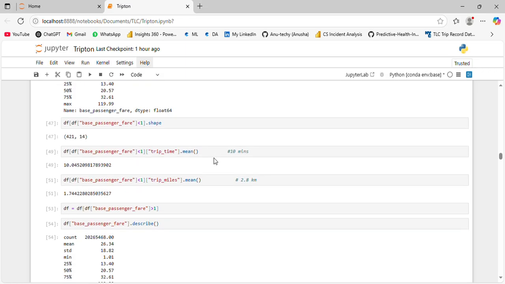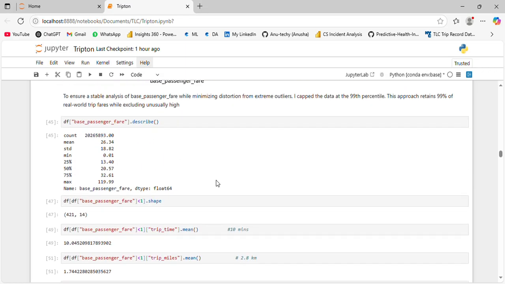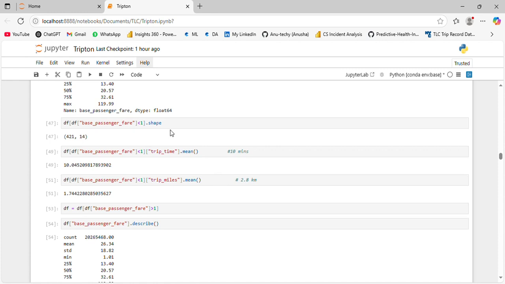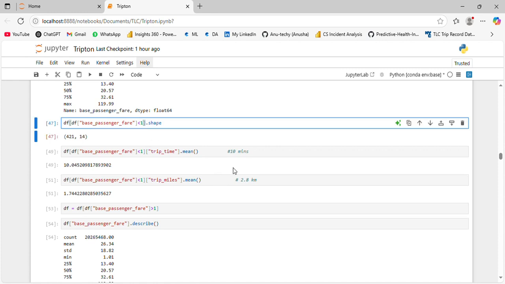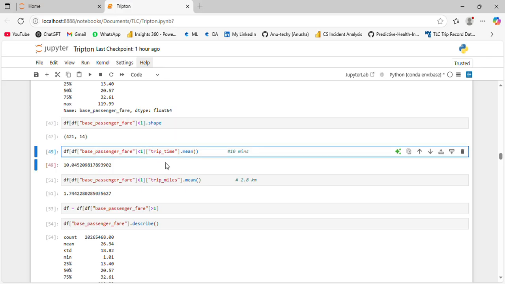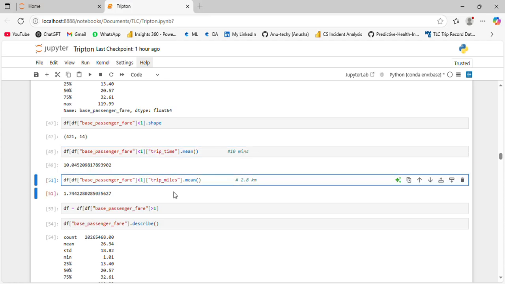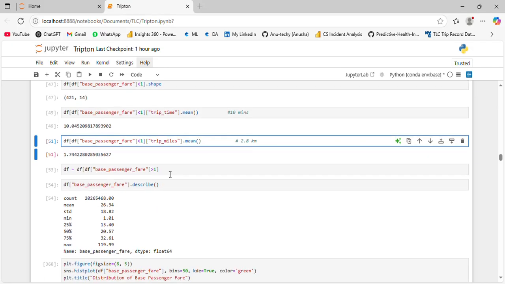Here we see the values. And for the minimum base passenger fare also, I have kept the value at $1. And if I check the trips with base passenger fare less than $1 and take the mean, the trip time is almost 10 minutes and the distance is almost 2.8 kilometers, which is not realistic. So that is why I have filtered out the trips which have base passenger fare less than 1.